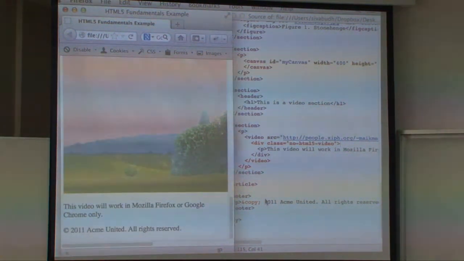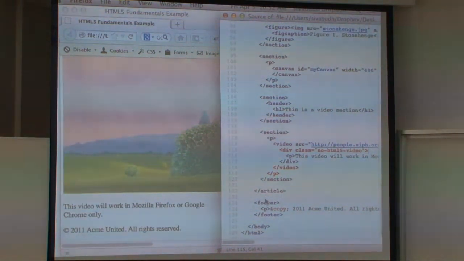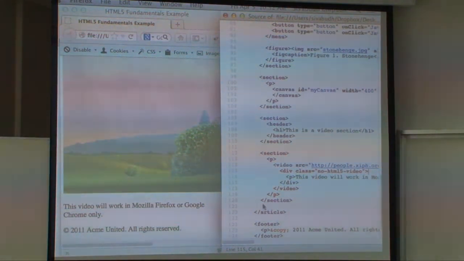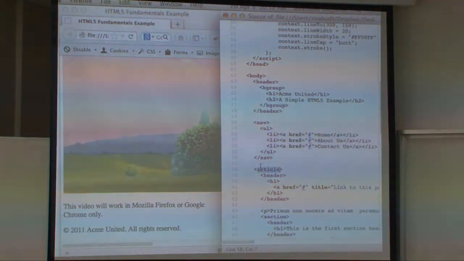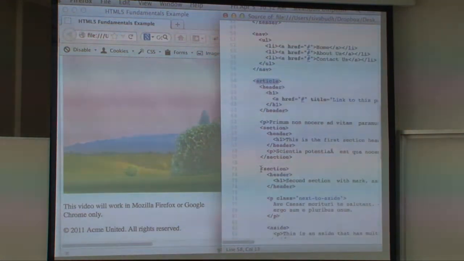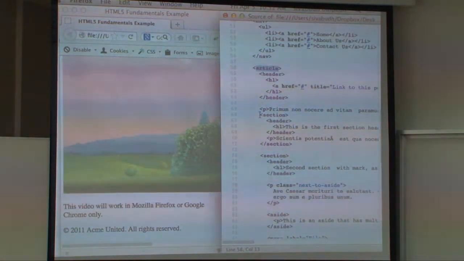I think the one thing that I want to point out to you guys is that you'll notice that we only use one article tag for this entire document, right? And then you see how we divide, within that same article.